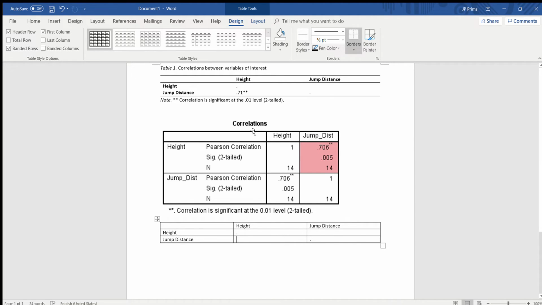Now let's look at our SPSS output. So we have height here and jump distance here, and then this row says Pearson correlation. So our correlation, our R value, is 0.706. APA style asks us to round to 2 decimals, so that's 0.71. Now we want to give some indication of how significant that is, or what the p-value is rather, sorry. So let's put 2 asterisks, just like we have in this SPSS output up here.